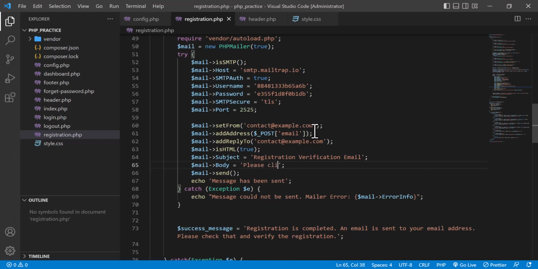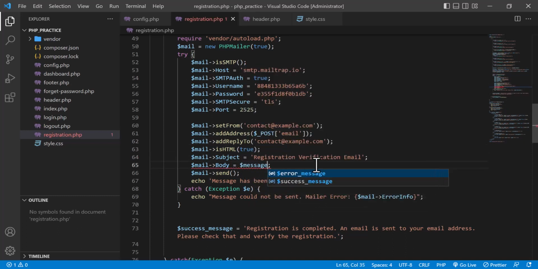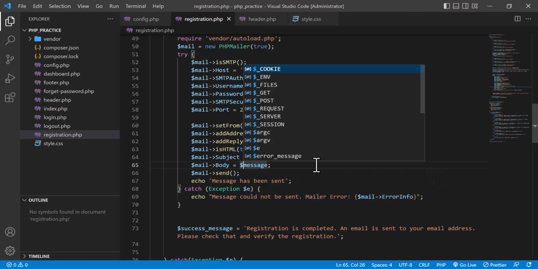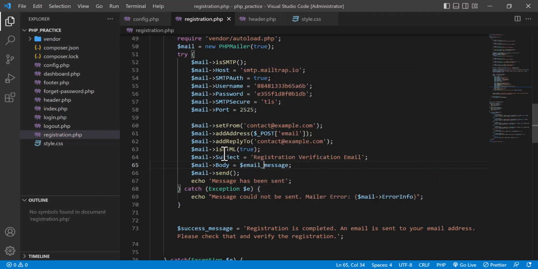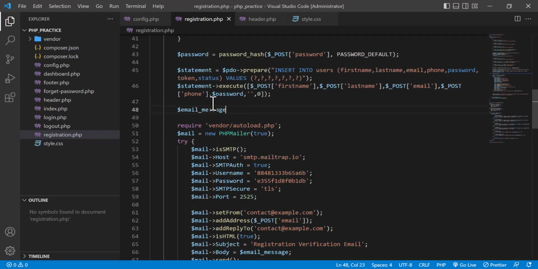Please click on the, and here I can do one thing, that is I can call a variable for the email message here, and here I am going to copy, and outside I am going to paste it, and here I am going to add something. So please click on this link to verify registration.